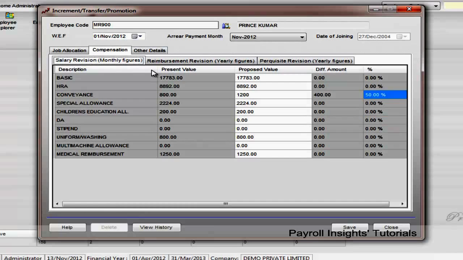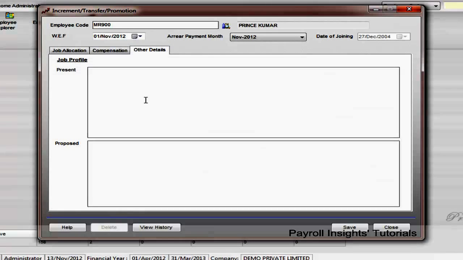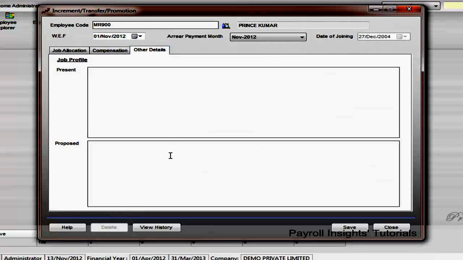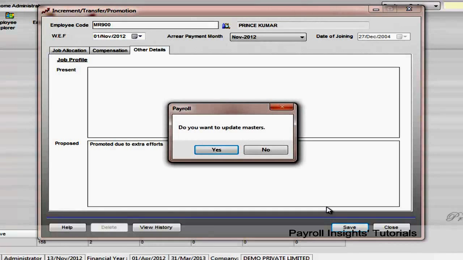The next tab is other details, which has a job profile section in which we can store referential data, though it won't make any effect in calculation. And once we are done with this, we click on save and the increment transfer promotion details are saved in the system.